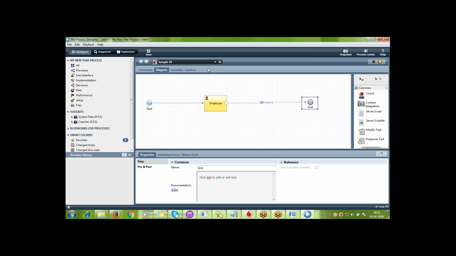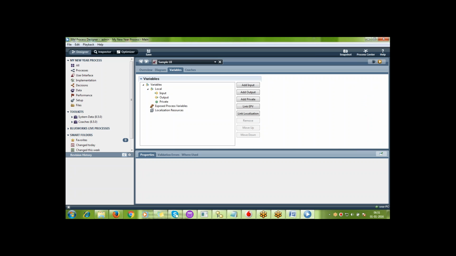Next, click on variables. These are your local variables. Next one is the exposed process value.